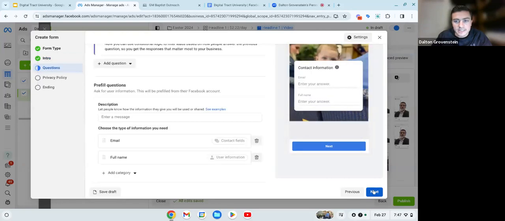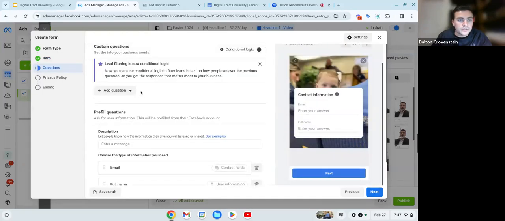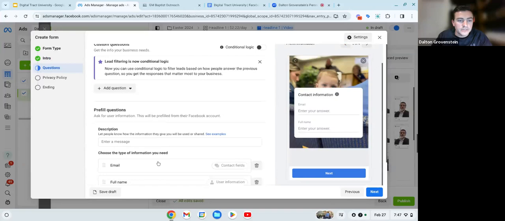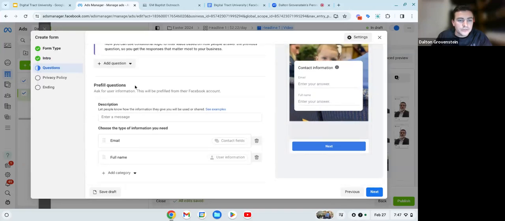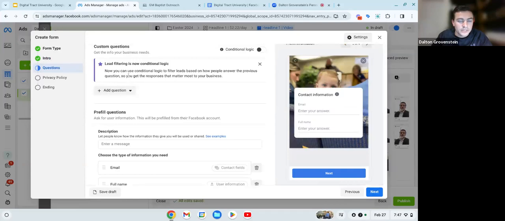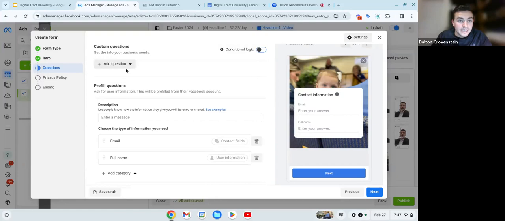Click next. Now it's asking if you want to put any questions. So here's where we have our form questions. Up here, it allows you to add additional questions. You can add as many different questions as you like. The more questions, the higher quality the prospect will be. But the more questions, the fewer people will fill out the form. So you have to have a good balance. You don't want people filling out a large questionnaire and then quitting and not finishing because you had so many questions.